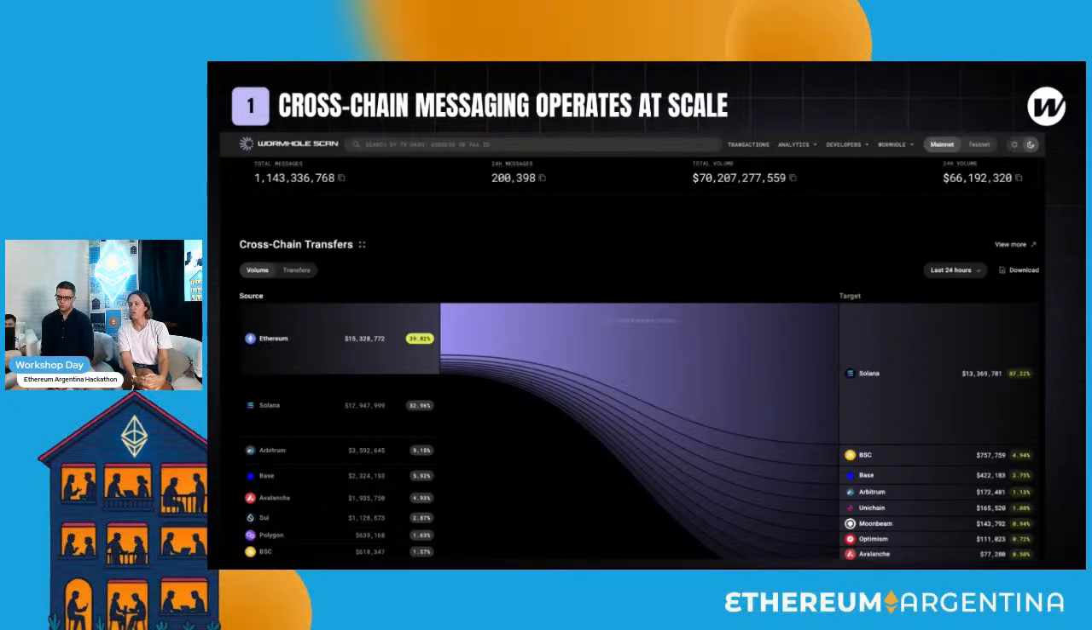So just quickly, this is with some numbers. I took that screenshot today actually from Wormhole scan. So just as an idea, you can see there is about 70 billion in total volume that has been facilitated by Wormhole since the beginning of the protocol. So what we think of interoperability being maybe something that was a nice to have a few years ago is not something that is nice to have today. Like you must have a solution for making sure your token can go multi-chain in the easiest way possible.